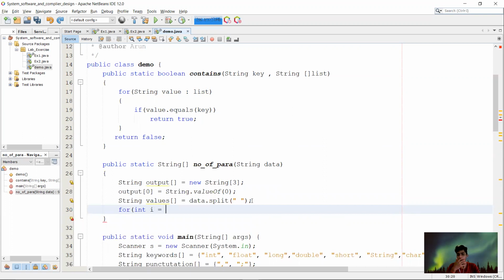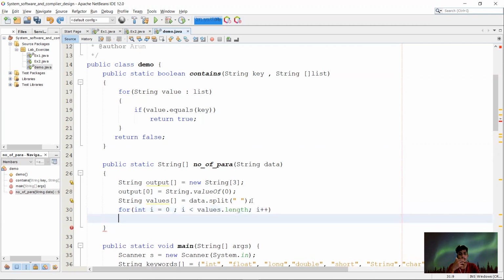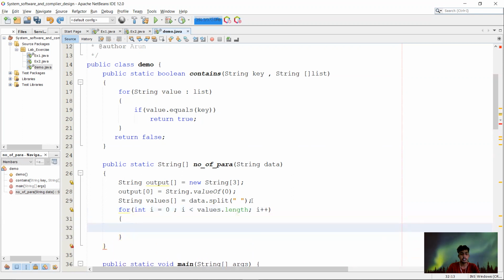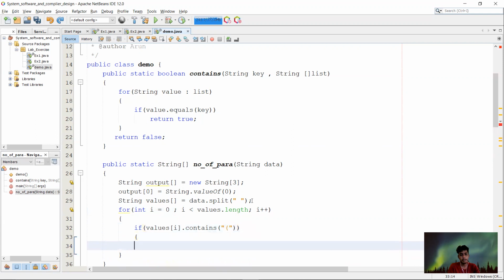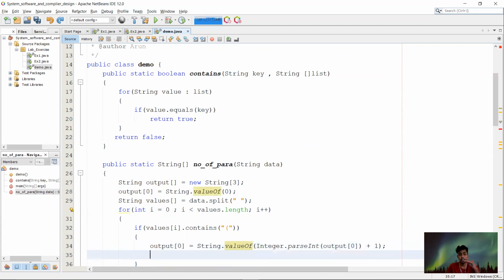Afterwards, I will take each value in the values, and I will check whether it contains an open parenthesis. If so, I will set output of 0. So output of 0 equal to integer dot parseInt of output of 0 plus 1. So this statement, what does it return? Integer dot parse, this is the statement.